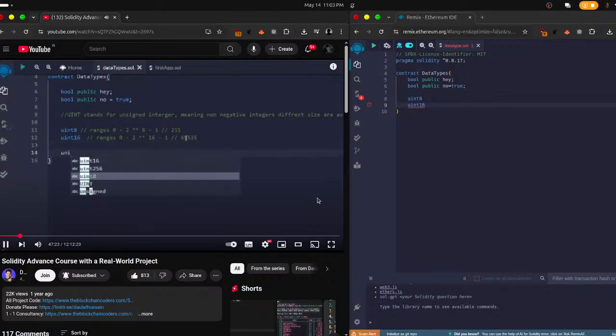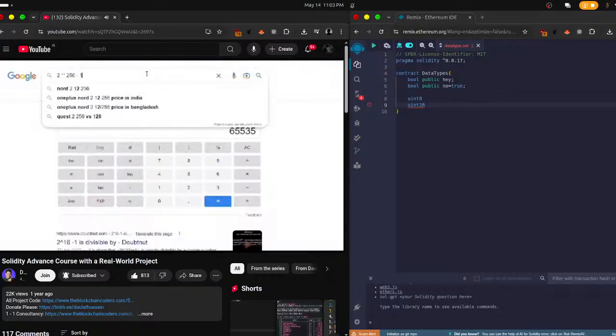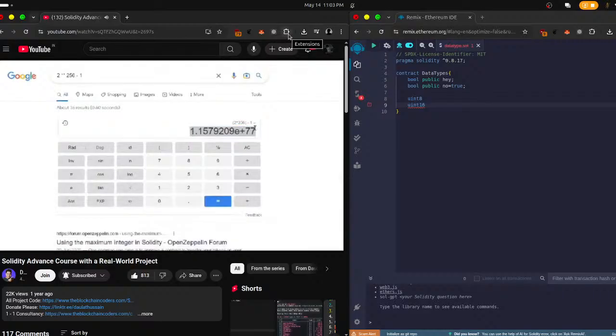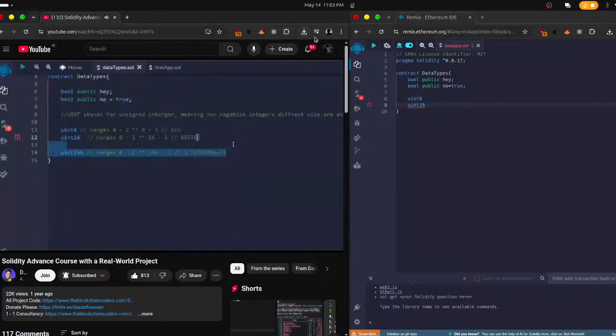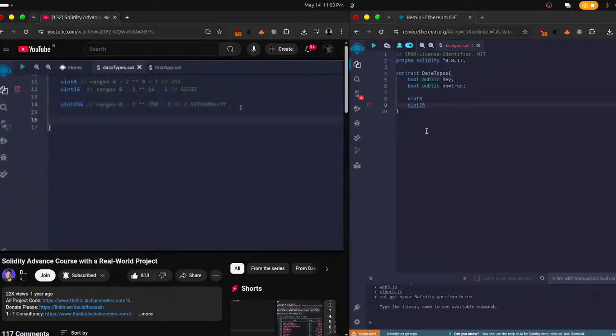Let's say uint256 is the highest one, and the range lies between 0 and 2 to the power of 256 minus 1. Same thing, we copy this and find out the value. Paste and simply copy this one. It's a huge number. So this is the range of uint256. Hope this is making sense to all of you. The reason we take different ranges is that it allows us to save gas fuel when we deploy the smart contract. That's the only thing you have to keep in mind. But it is always better to go with uint256. So this is how we can define uint256.